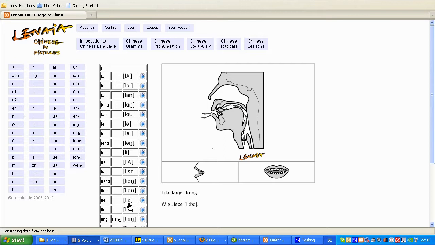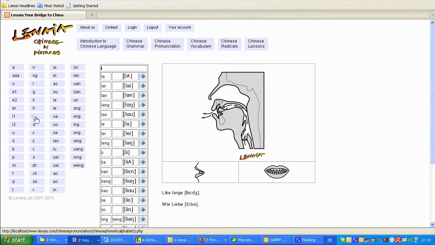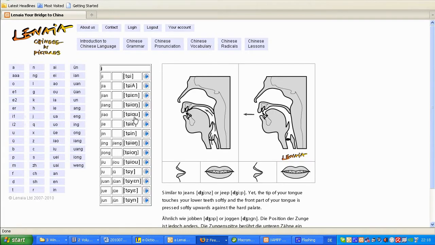When you learn pinyin, just look at the graphic, read the explanation, listen to the sound files, and then try to pronounce the sound. Read the syllables, listen to the sound file, and speak as you hear the sound file.